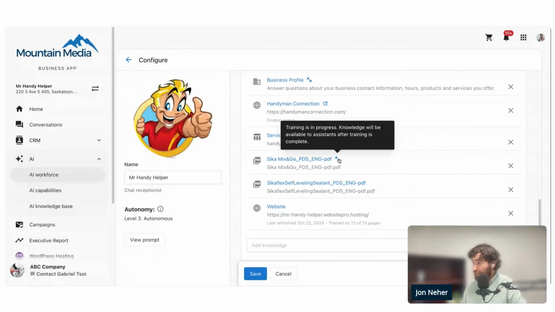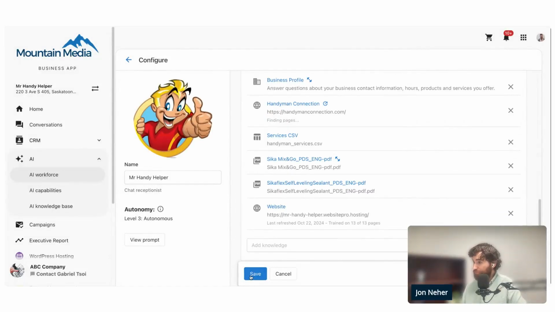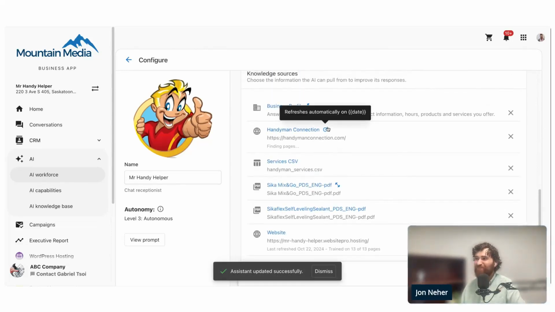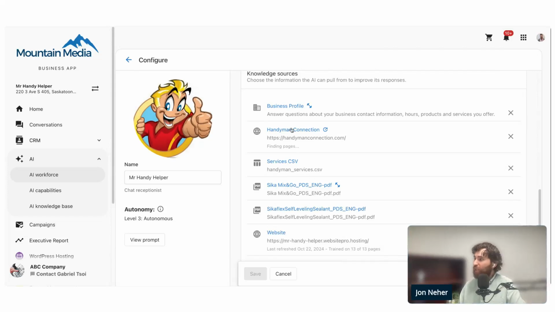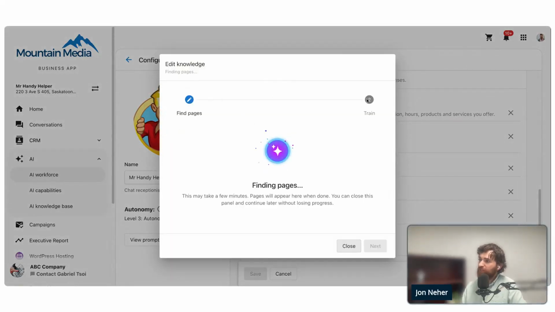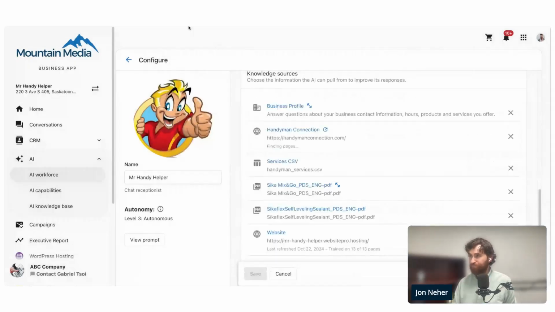And we can see this training is in progress here. I'll make sure to hit save. Some of this information is going to start appearing on Mr. Handy Helper. Let's see how well he's doing at finding pages. It might take a couple minutes, so we'll have to review that in a little bit.